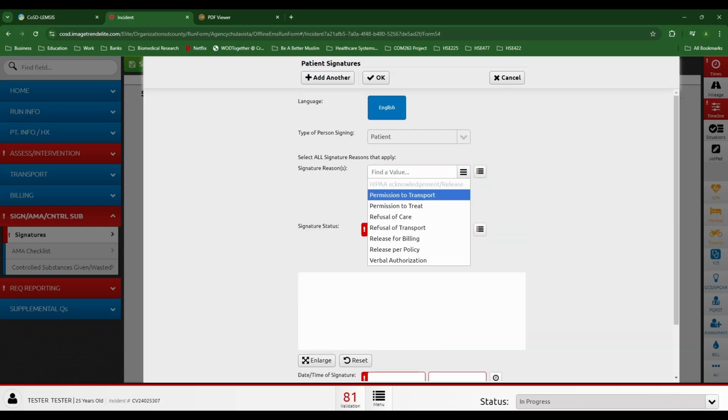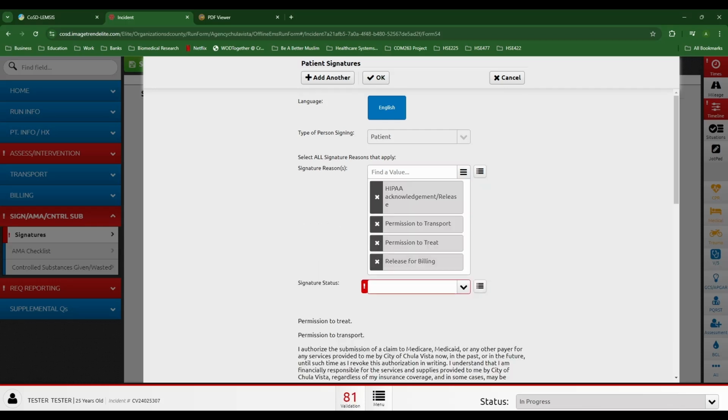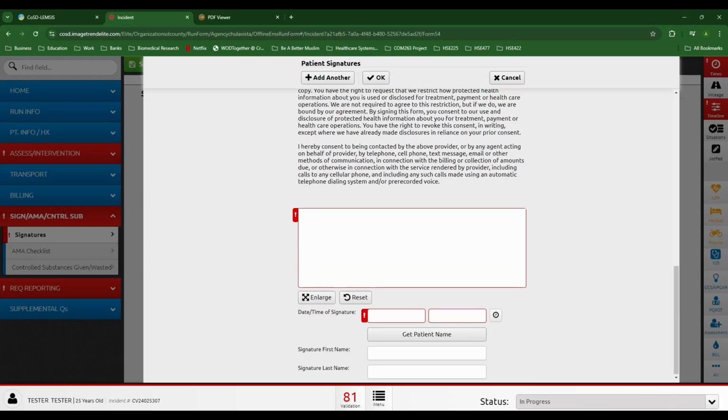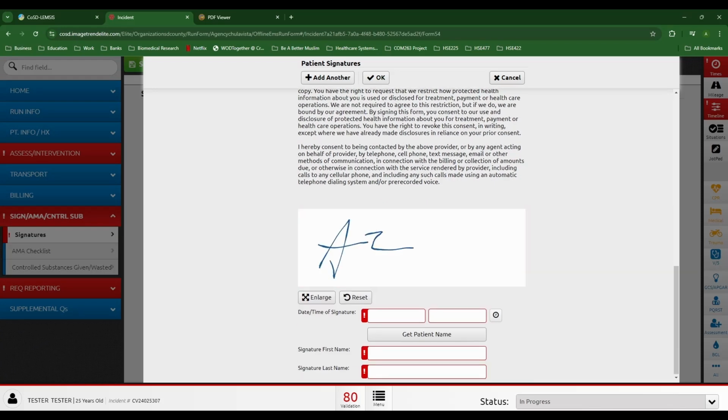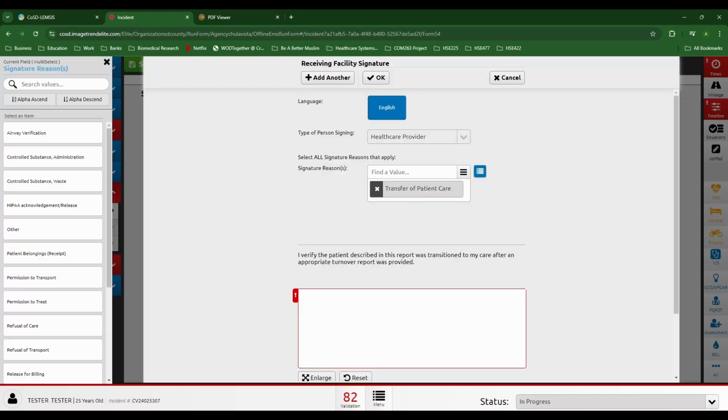And at this point, you make sure that you get the patient signature, and that would be making sure that you have HIPAA acknowledgement and release, permission to transport, permission to treat, and release for billing. You're going to select patient sign, have the patient sign their name. You can auto-populate the patient's name, and auto-populate when they signed it.